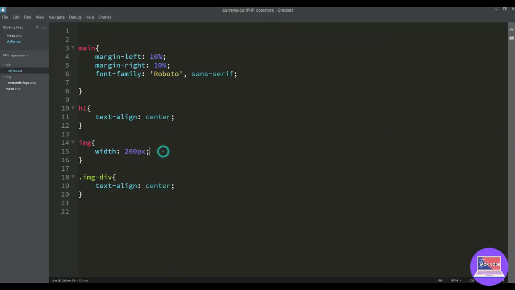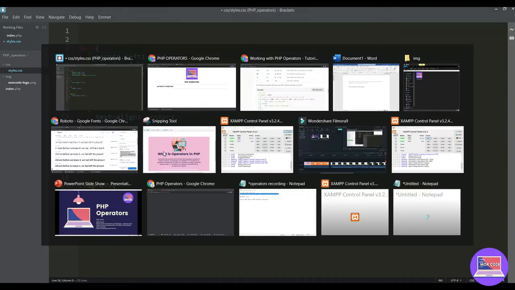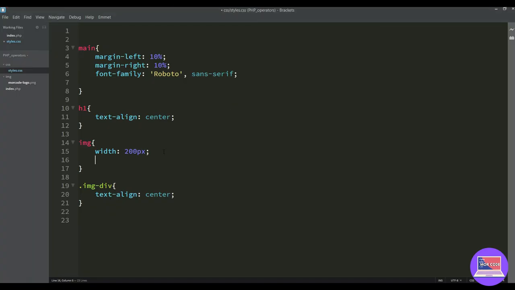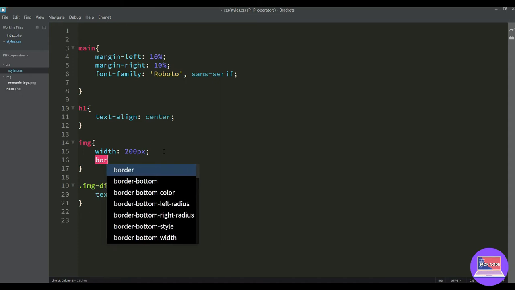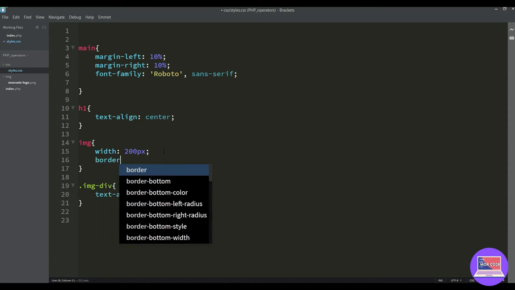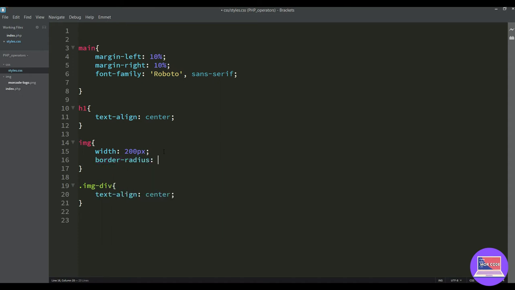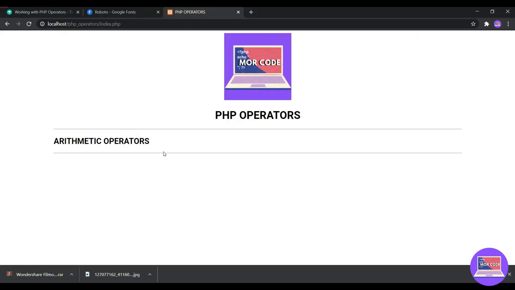We also want our image to be somewhat rounded, so let's say border-radius 50%. Refresh. That looks better. What else do we want to do with the page? Let's style the background.